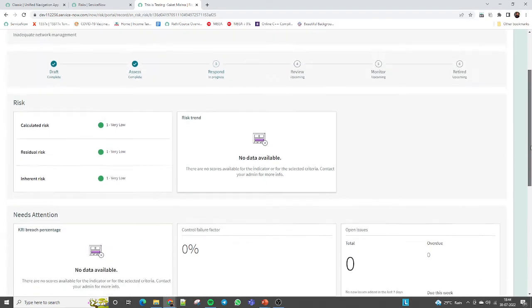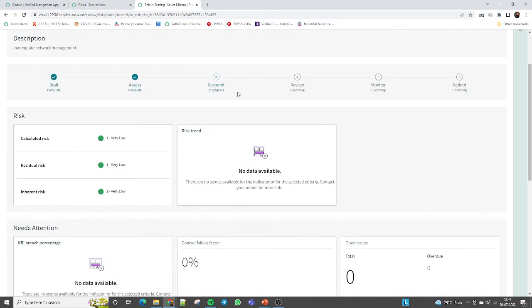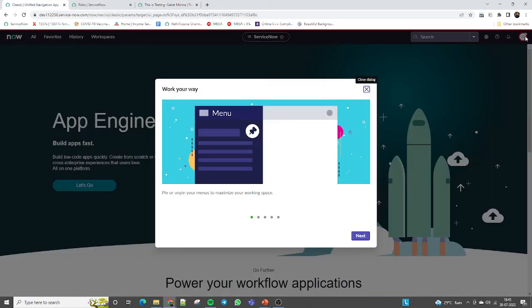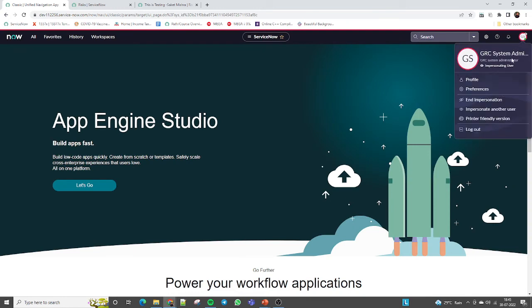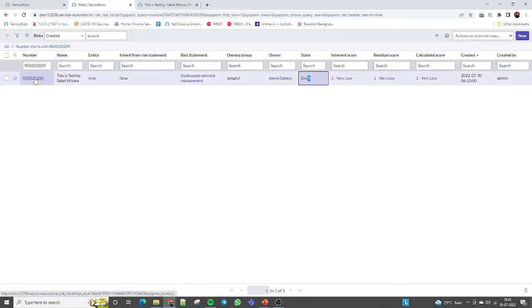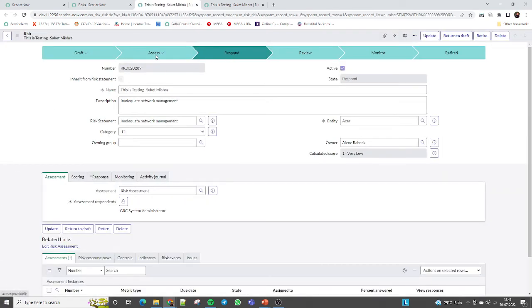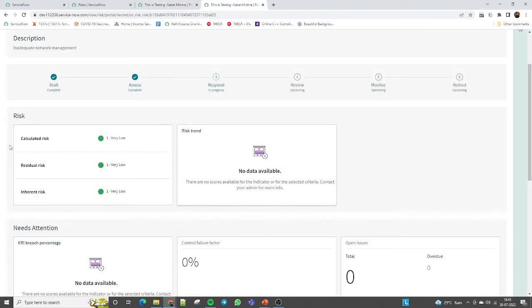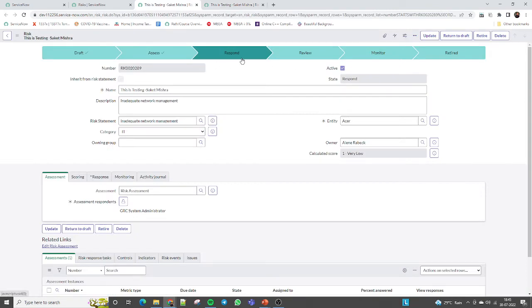Assess complete. So now when I submit, it will go to respond in progress. So I need to accept the response from that side. Now I will again go back as a system administrator myself. Okay, then again go to that risk which we have created. See, now previously it was in the assess state. We have completed the assessment through that testing portal, and it's automatically calculating the calculated risk, residual risk, and inherent risk. Okay, and now this risk is in the respond state.